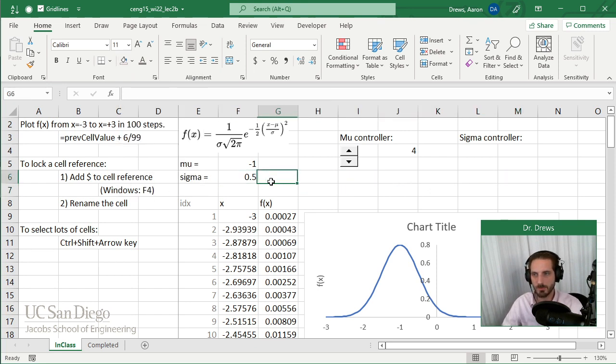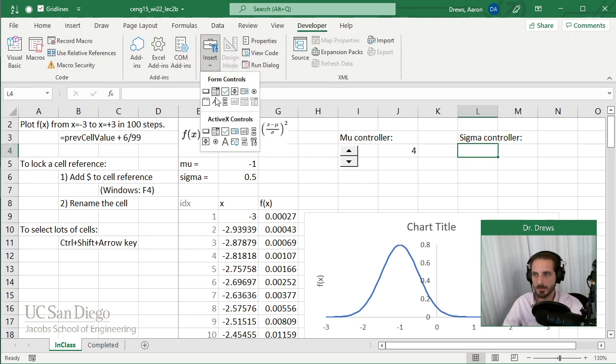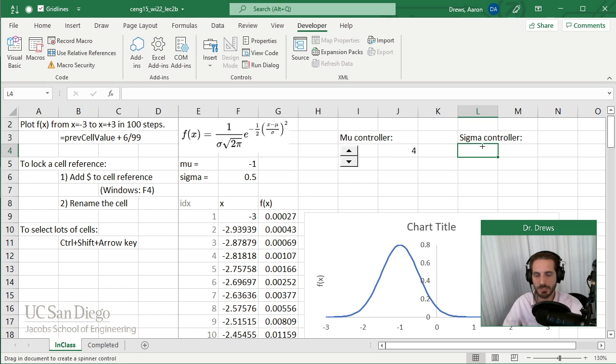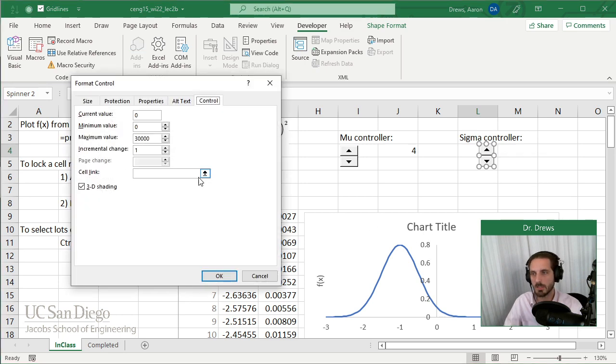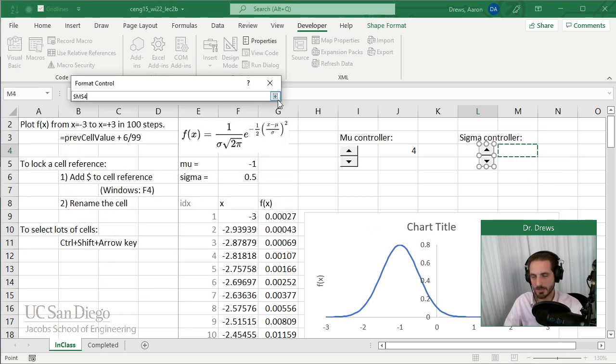Okay, it's about 3:39 here, so I'm going to add the spin control for my Sigma controller, put it over here. I'm going to right click on it and say Format Control. I'm going to link it to the cell that's right next to it.